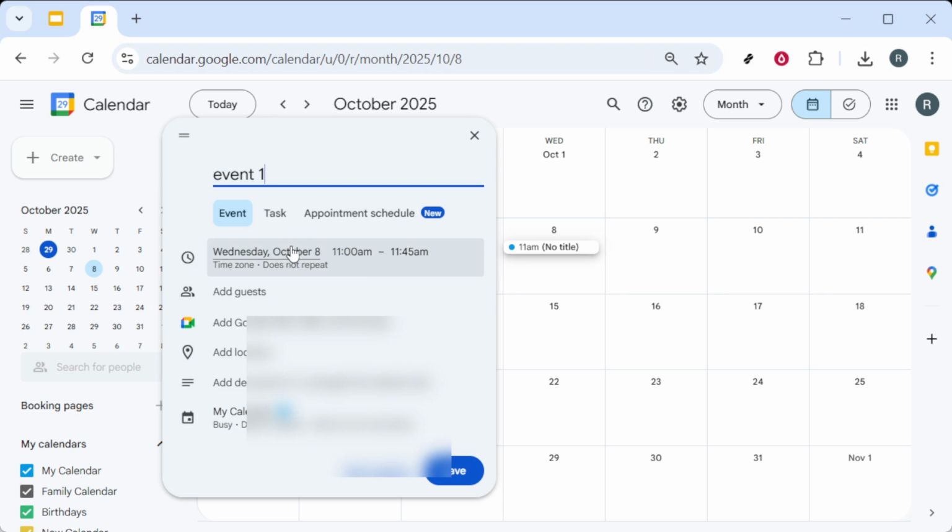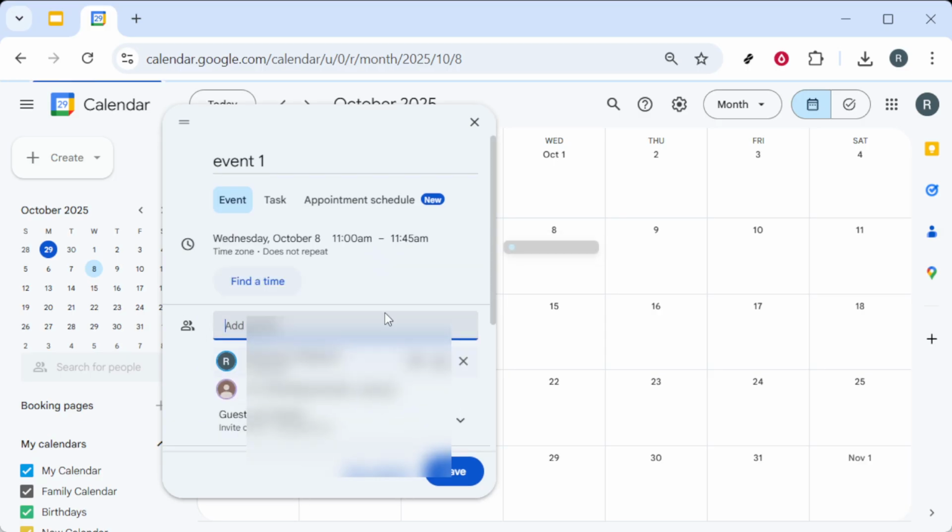After naming your event, click the Date field to select when this event will occur. Similarly, click the Time field to specify the start and end times. You can also add guests to your event by clicking Add Guests and typing their email addresses. Sharing your event with others ensures that everyone stays informed and aligned. Once you're happy with your event details, click the Save button.